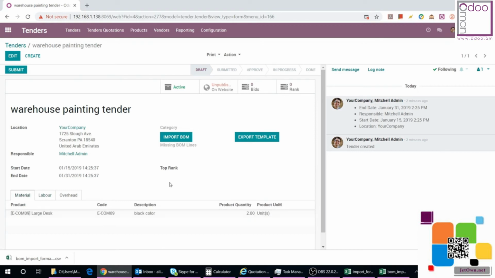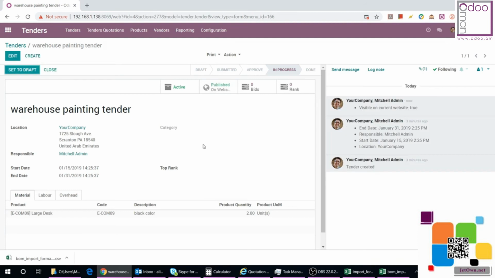So assuming that you're ready to submit that, let's go ahead and submit. Assuming that we have a manager who can approve this. I'm already logged in as an admin, so I can go ahead and approve it. Now it goes in progress. I can just publish that on the website, and it goes live.